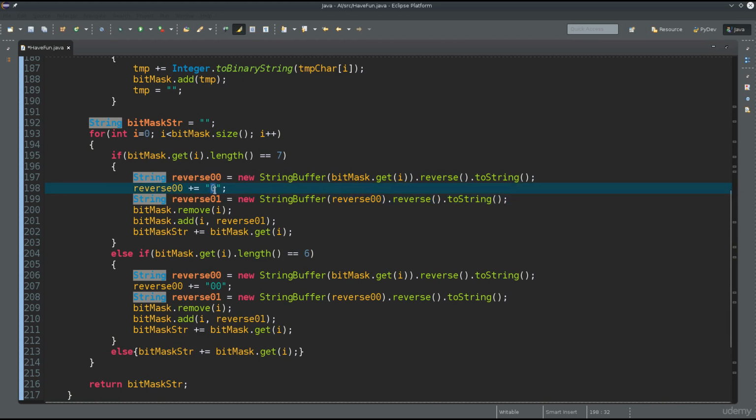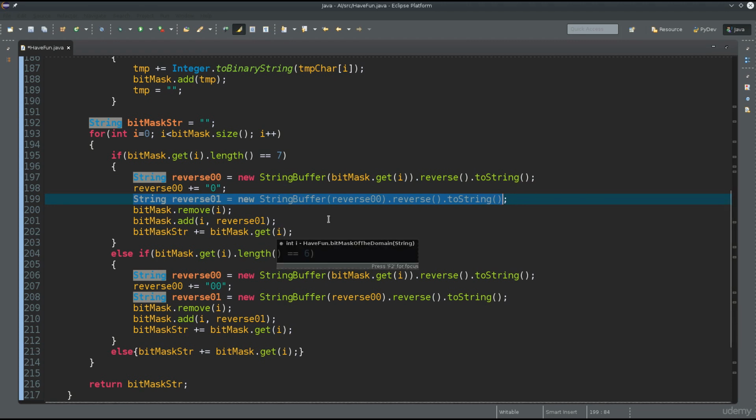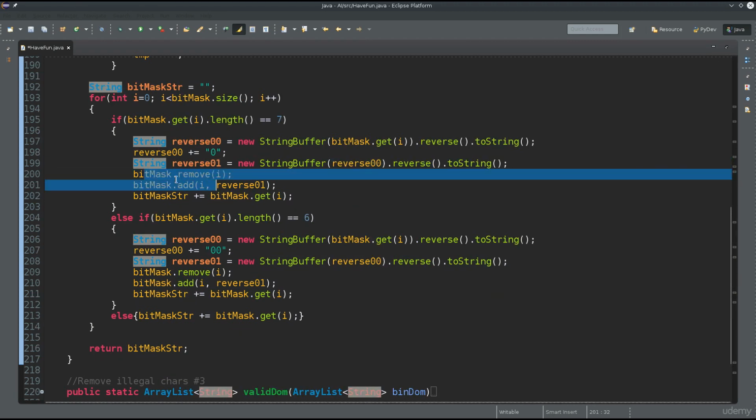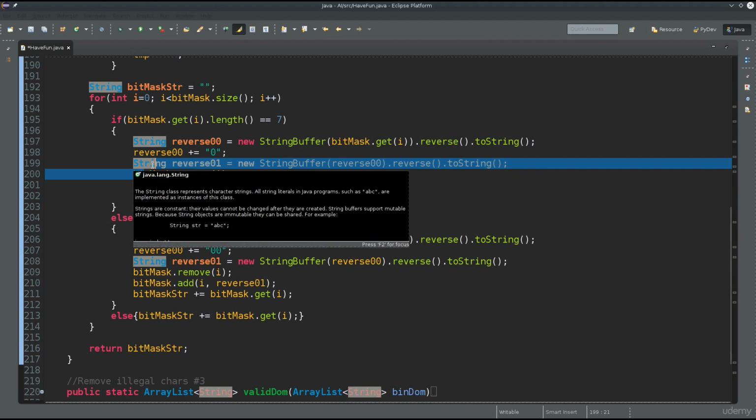I add a 0 to the end, and then I repeat the procedure down below one more time to reverse it, because it's a little bit difficult to add to the beginning of the string. It's a lot easier to just add to the end and then reverse it. So you reverse the string once, you add a 0 to the end, and then you reverse the string again, so you get the 0 at the front. Excellent. Fairly simple and easy. No big deal.